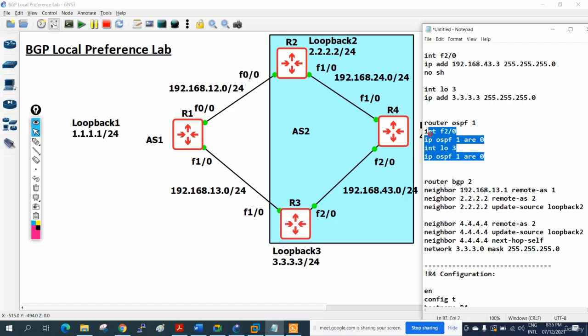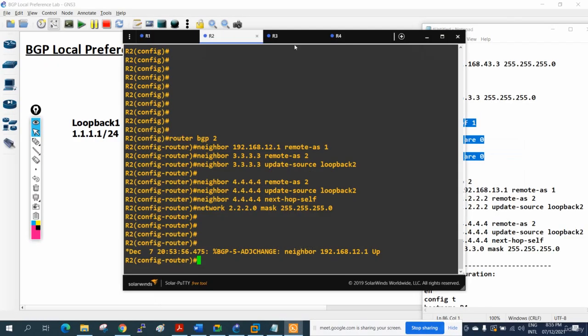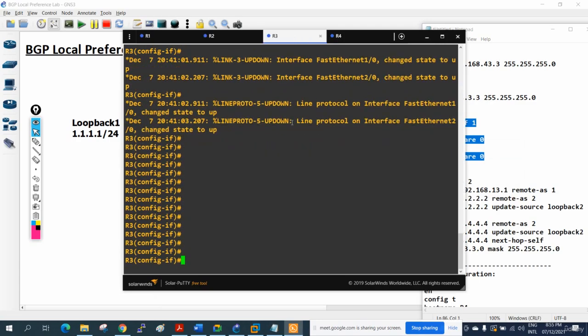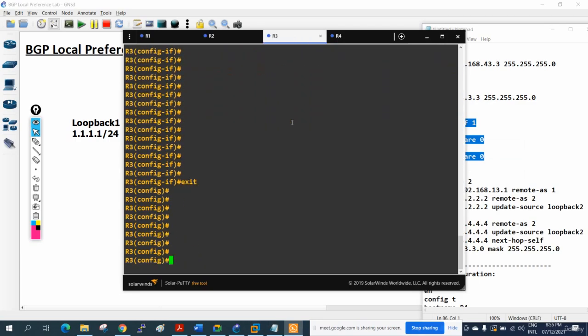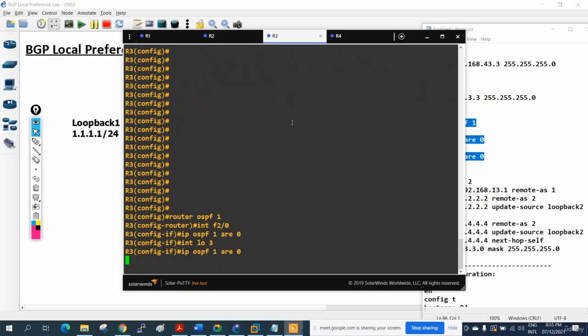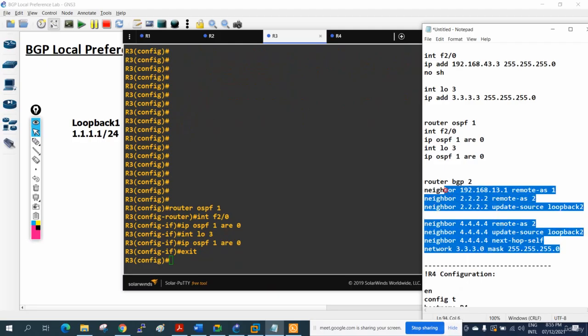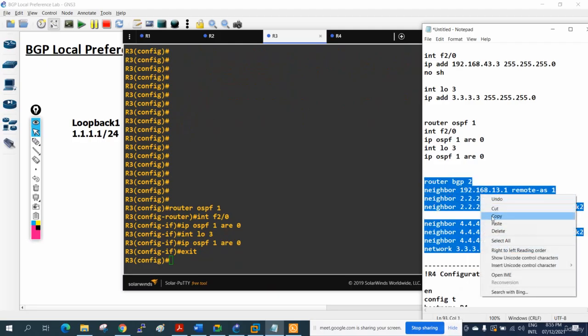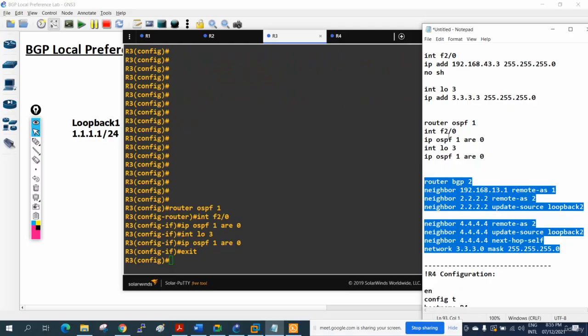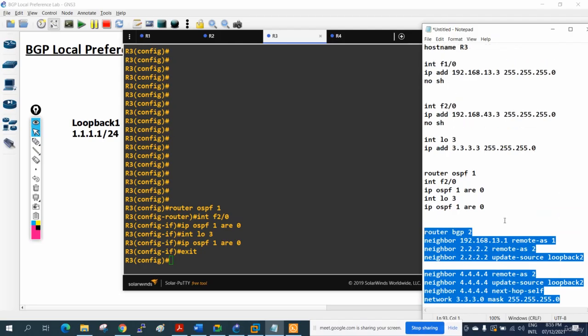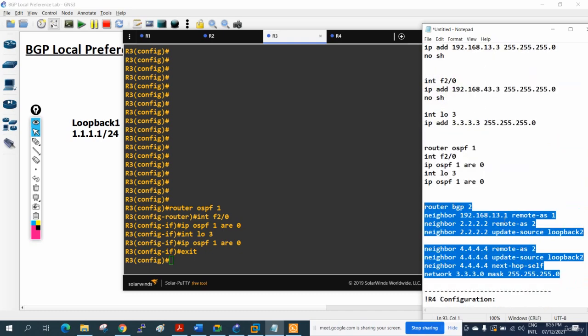Okay, so now let's copy and paste this into router 3. First I will go here to router 3, and we will paste this configuration in router 3. So let me paste. Everything is good here. And now I will copy this one and paste it here. Verify here, everything is good, right? This is Loopback 3 and 13.1, this is 2 and this is 4. Next-hop-self. Let me cross-check before pasting here.